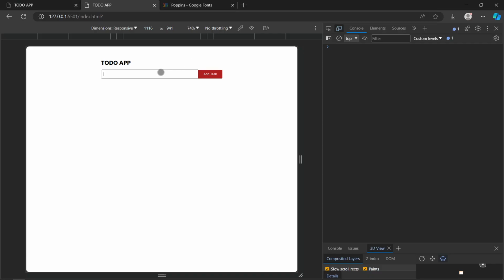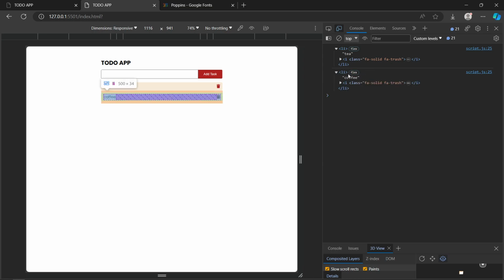If I click to create it again, copy, and we have tea. If we click on the delete icon, we get the delete li tag, the whole li tag, where we click on tea and we have a trash icon. Now if I click on the delete icon inside the coffee tag, we get li, and inside this, coffee, like this.